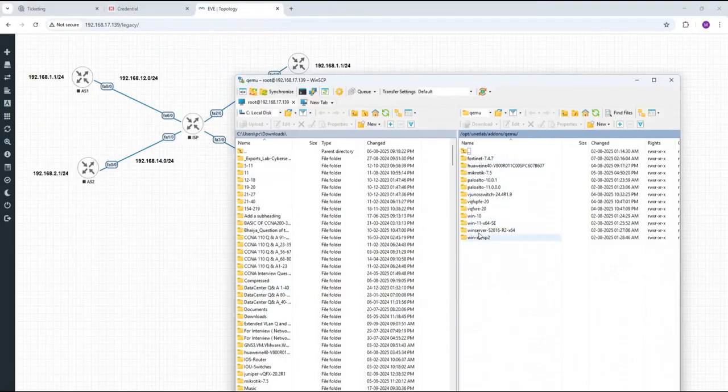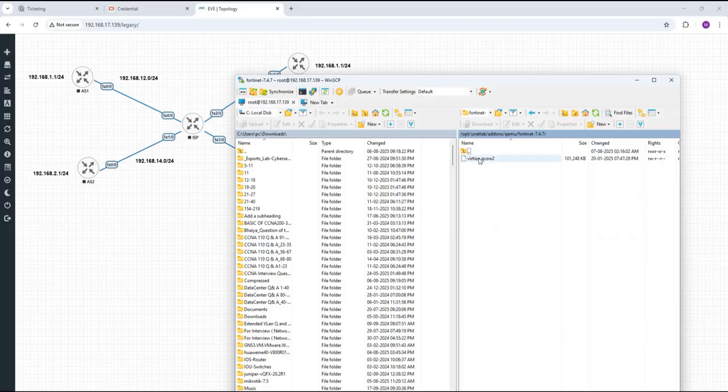And this is your EVNG hard disk. You need to go to the OPT unetlab addons QEMU. In the QEMU you need to drag that folder. So already I dragged it here. If you see Fortinet 7.4, inside that one we have this image.